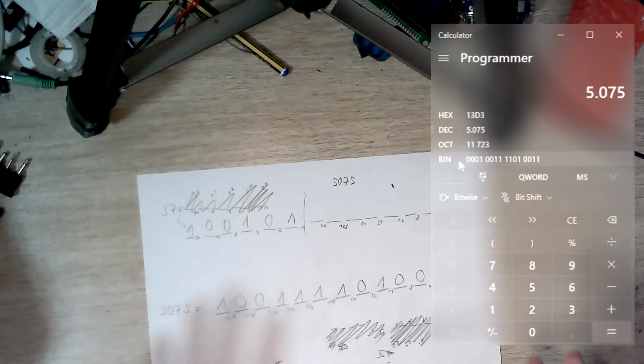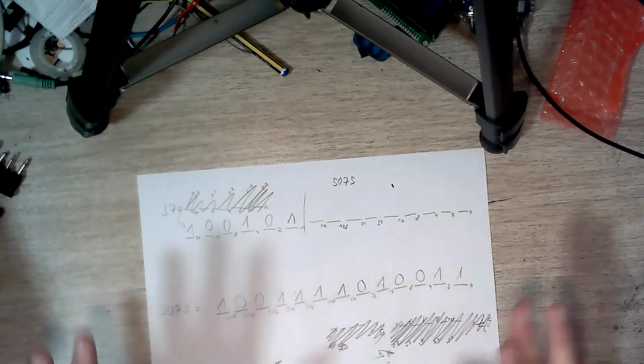But for now, these are the basics of at least making decimal numbers into binary numbers.